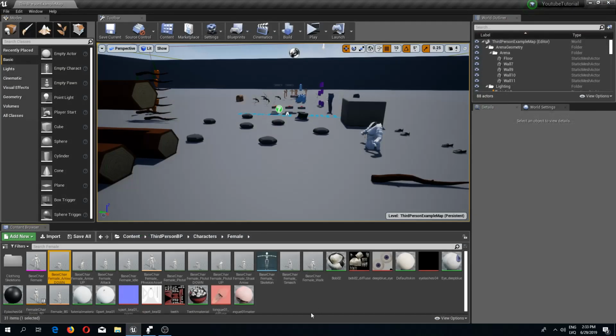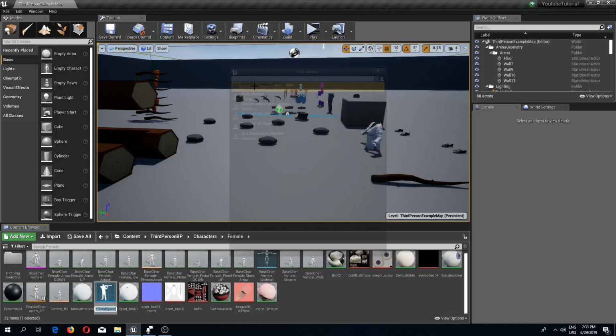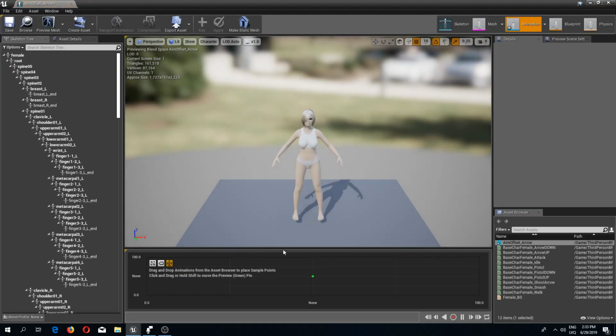So that's that. The next thing I'm gonna do is create the aim offset for these animations. So I'm gonna right click and I'm going to do the animations aim offset. And I'm gonna use my base character female skeletal, and I'm gonna call this aim offset arrow. Let's begin with an arrow one.